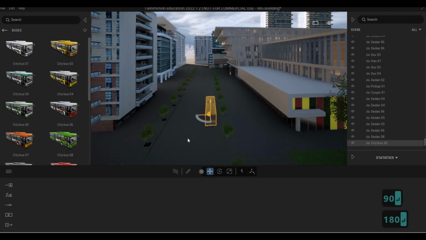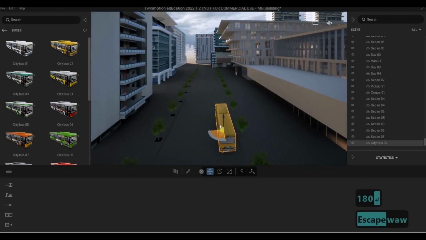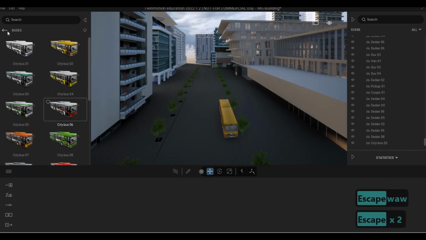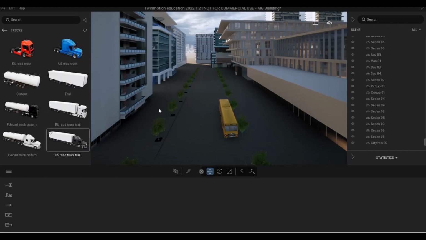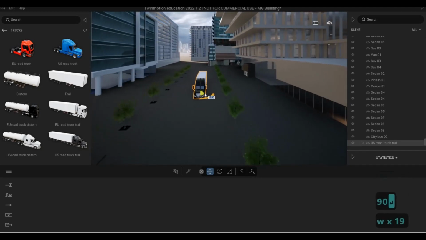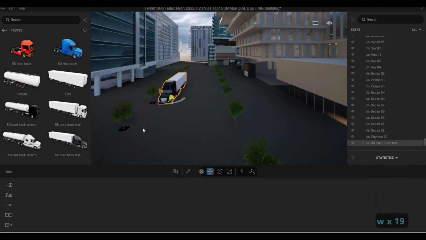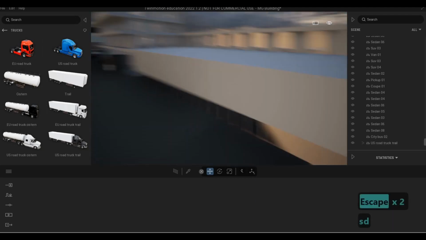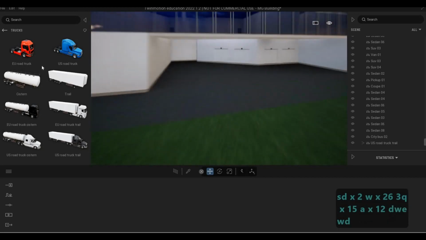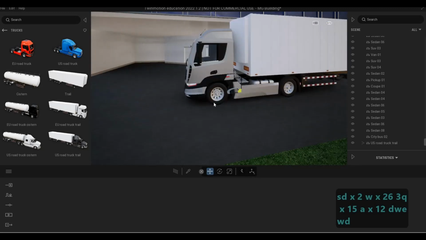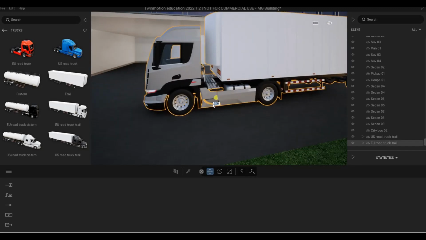This one, let's go 180. This one needs to be right there. Then we have some trucks. On this side. And then let's add in some trucks at the back of our building from our receiving. So as you can see, 180 or 90.